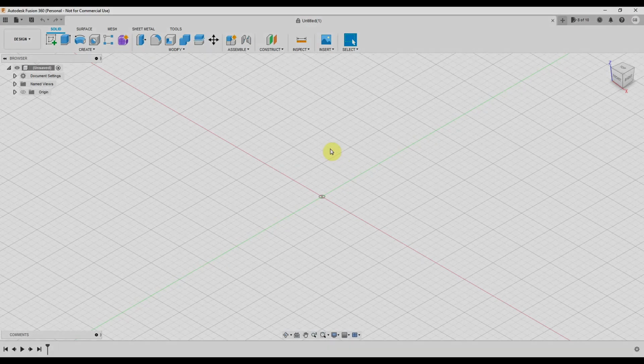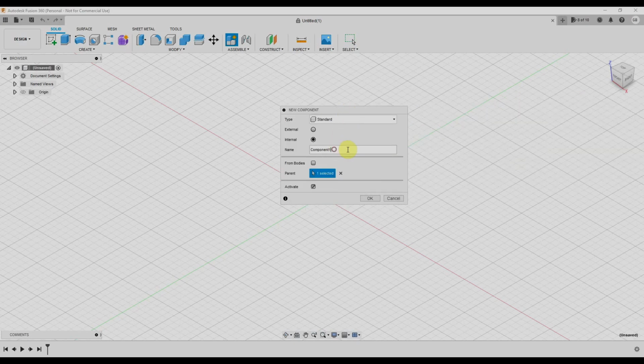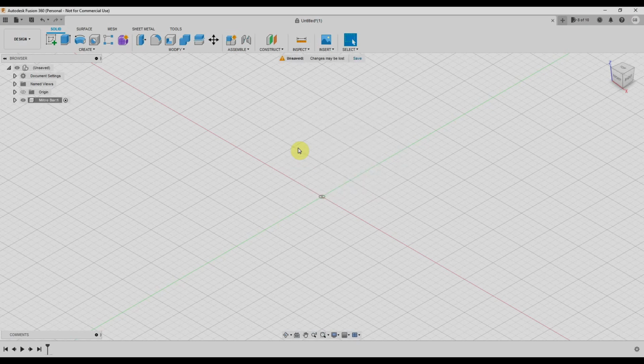So I'm going to start by going up to this tree view on the left hand side. I'm going to right click on the top item and choose new component. The new component window opens and I'll give the component a name. I'm going to call it, originally enough, Mitre bar, and I'm going to hit enter. So now I can see over on the left hand side under this tree view that I've got an item that represents Mitre bar.